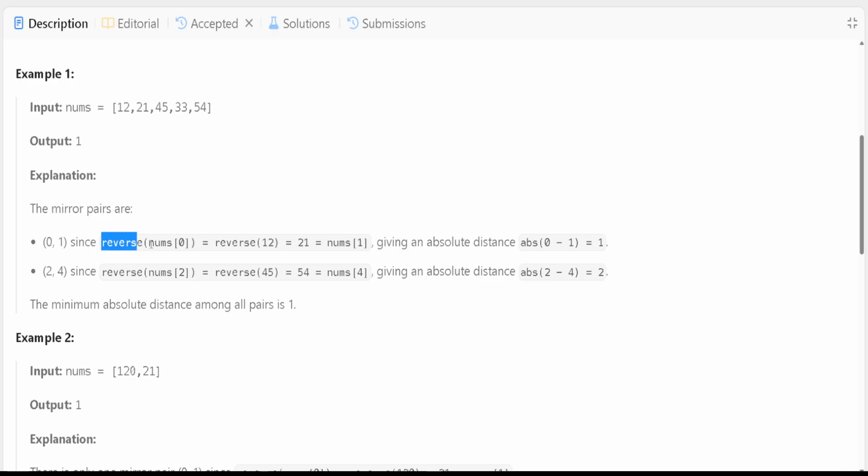If we take the reverse of nums at 0, which is 12, the reverse is 21, which is already at index j. So it is equal, and we got a pair. The absolute distance, 0 minus 1, gives 1. Similarly, if we check i is 2 and j is 4, we are talking about the elements 45 and 54. If we take the reverse, it matches, and the absolute difference is 2.